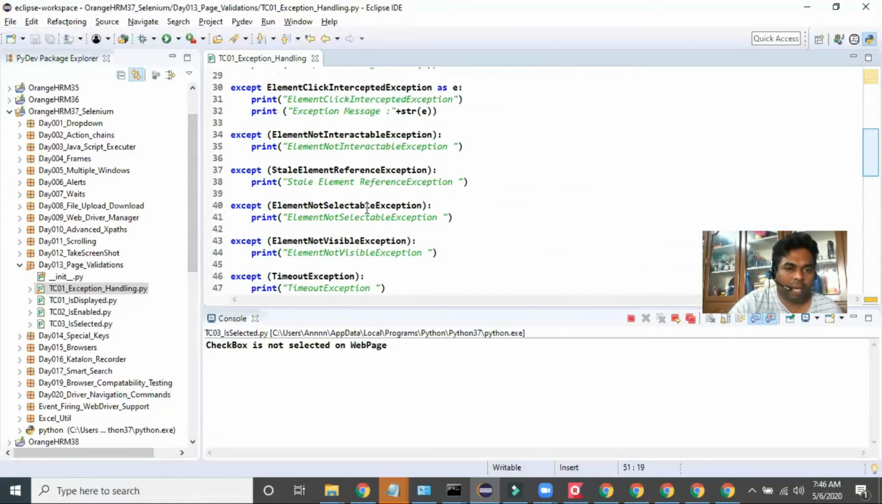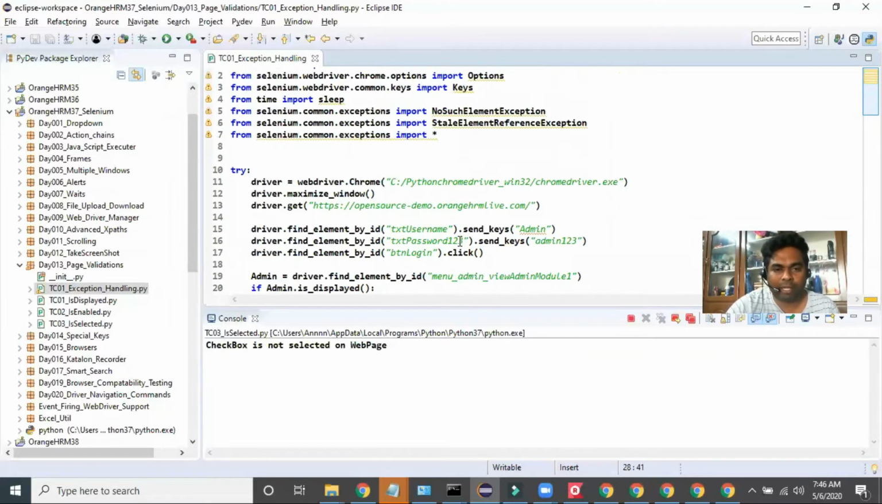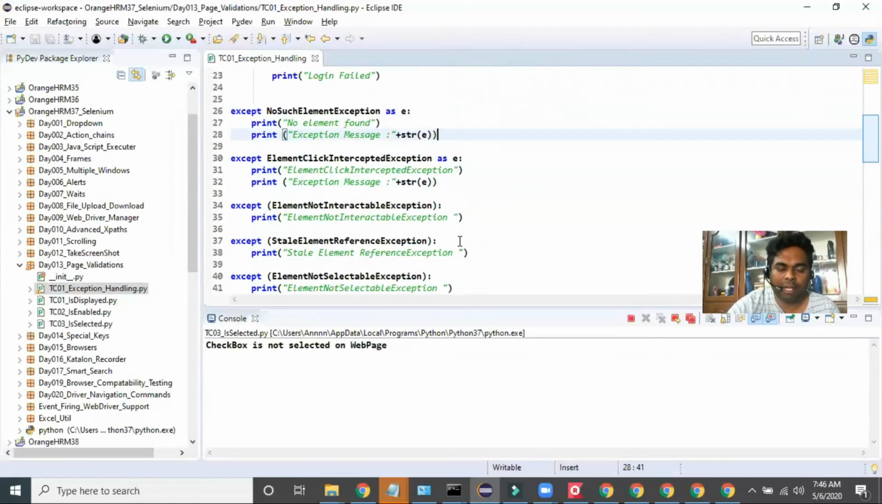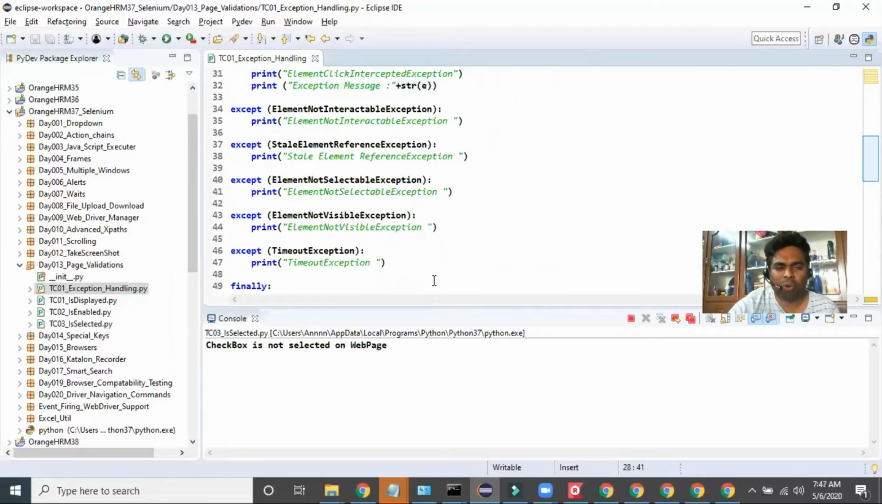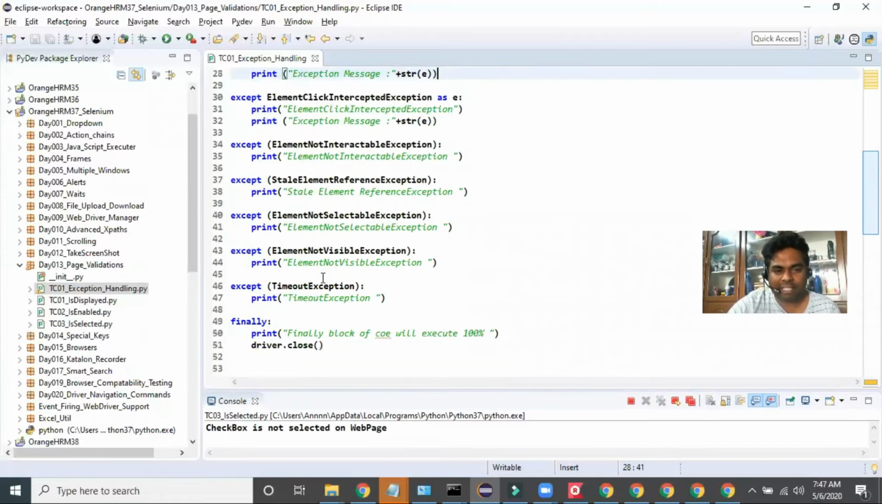So now let's see. The corresponding exception block will be invoked and this block will be executed. No element found, and the exception message will be printed, because these exceptions are inbuilt standard classes developed by Selenium, and I will show you this as well. Actually there are almost 100 exceptions, but I cannot cover all those things. Most of the times, these are the standard exceptions that will come.